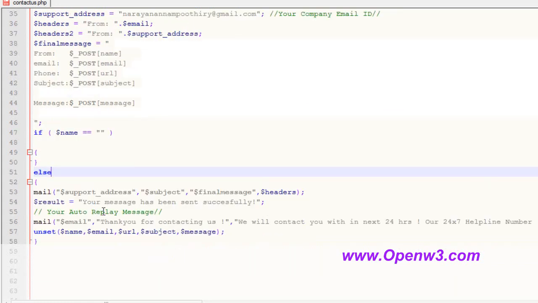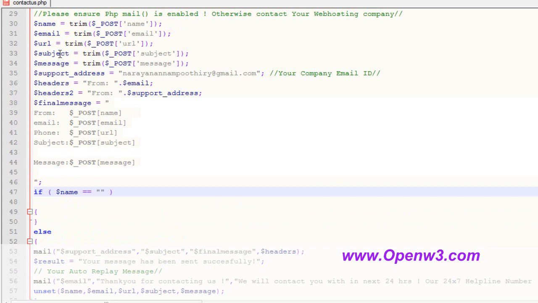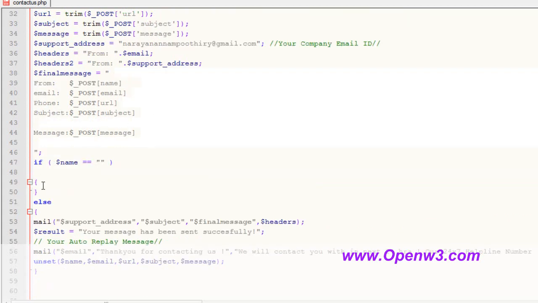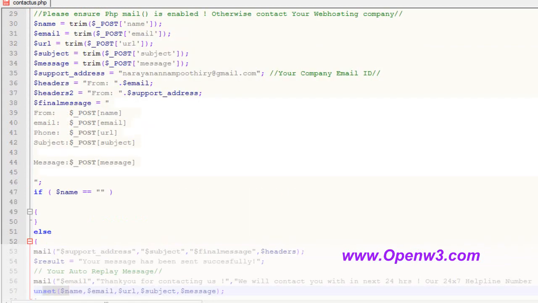So to overcome that error, we created this PHP line. If $name is equal to null, no action should take place. This is an empty loop, therefore nothing will happen. If $name has any value, then this else script will be executed. The else script contains the PHP mail function, auto reply, and unset function. So this is the PHP mail function that I created, and this will work fine for my website.